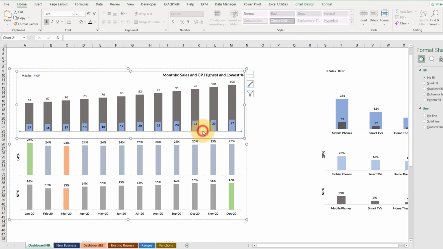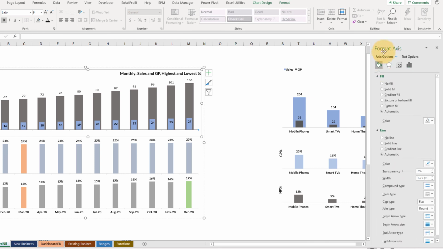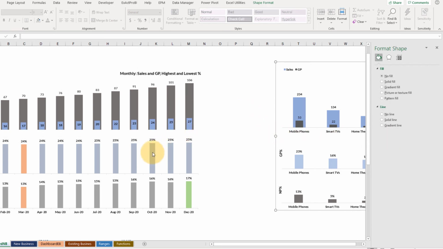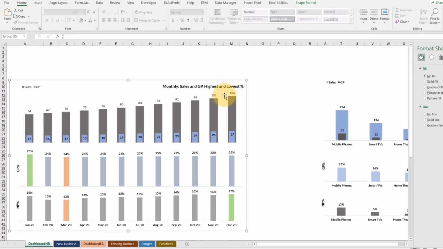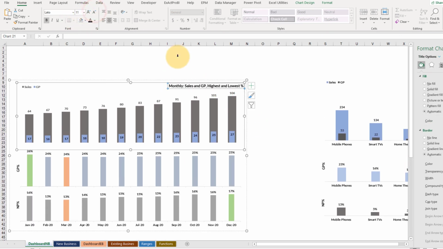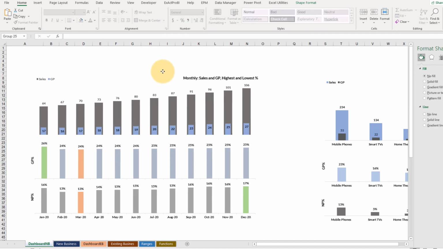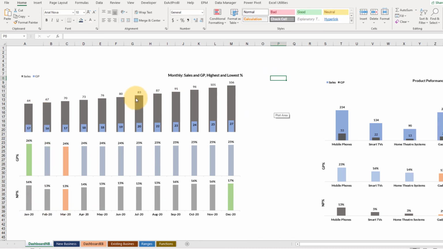You can always remove this line as well. To remove that, select the line and go to the format axis in the fill and select no line. So if you select no line, it will disappear. Right, so I think this looks okay. I can still reduce the font to 11. So our second set of visualizations is ready, showing monthly performances from Jan to December like this. So that's about it for our second visualization.